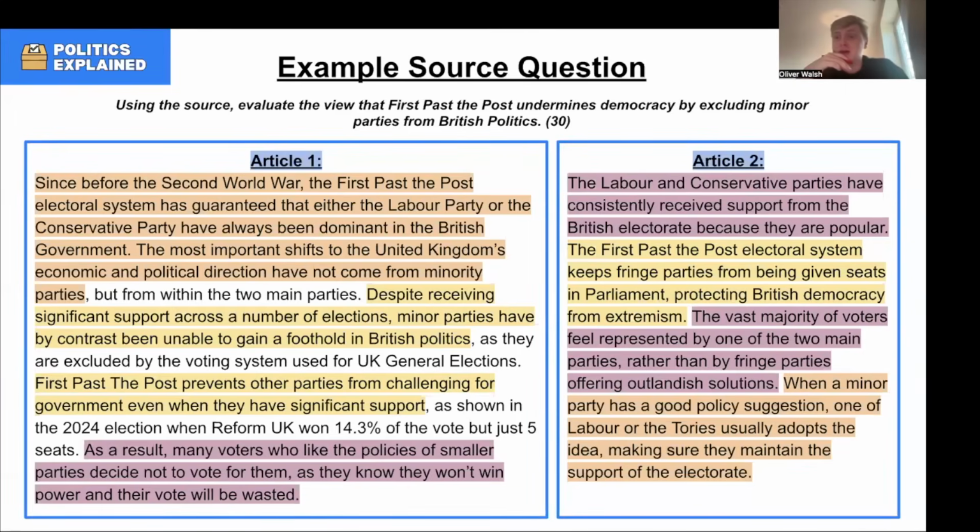We've got that first past the post keeps fringe parties from being given seats, and that protects democracy from extremism. And then finally, when a party has a good policy suggestion, one of the Labour and the Tories usually adopts the idea. And that's the argument that they're not excluded because they can still have influence.